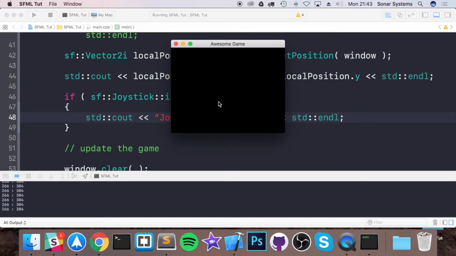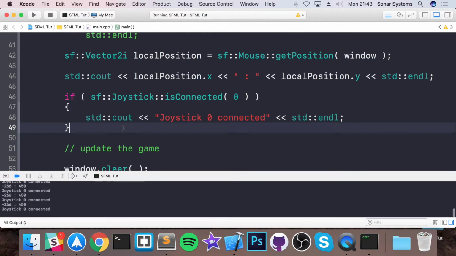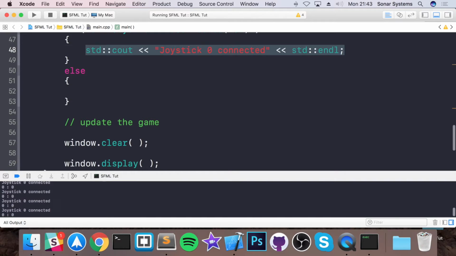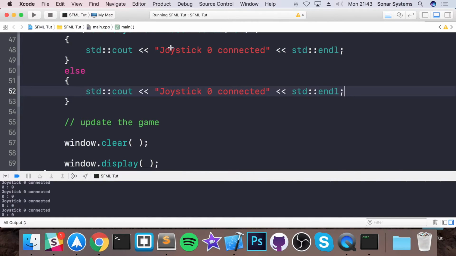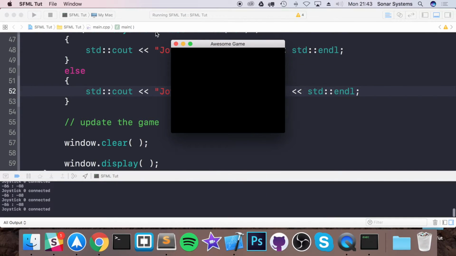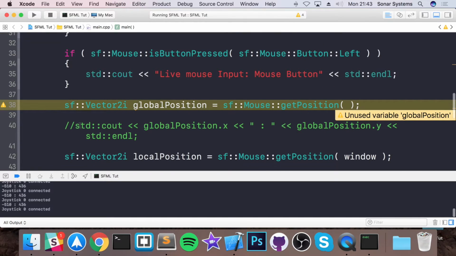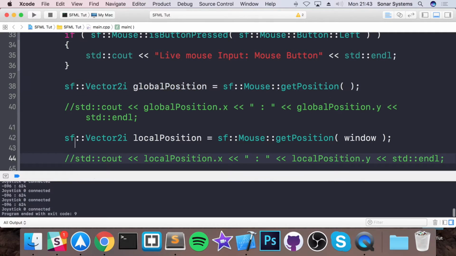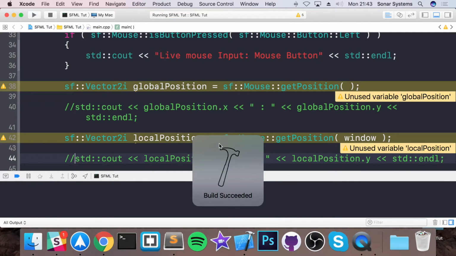So what I'm going to do is insert the joystick. So I'm going to plug this in, and as you can see, it says joystick 0 is connected. So let me also do an else here, which simply says joystick 0 is disconnected, so you can see the difference, because otherwise it's hard to see it. But if we run this, by default my joystick will be connected. And I'm going to get rid of the cout for the position, because the outputs in the console are getting in the way.